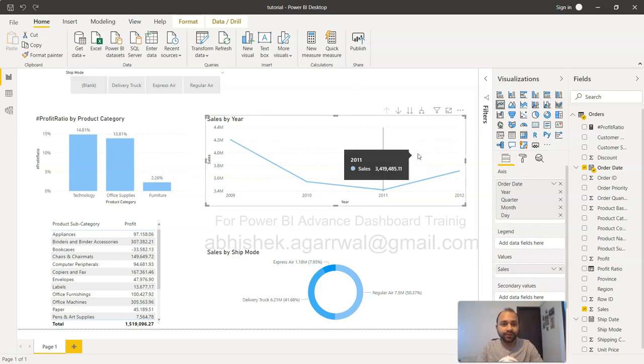Now there is a third option as well, which is expand all down one level of hierarchy. So earlier we have seen that when we moved to a particular year, only then we were able to see that quarter information or that month information. Then we saw quarter 1, quarter 2, quarter 3, quarter 4 when we clicked over here.